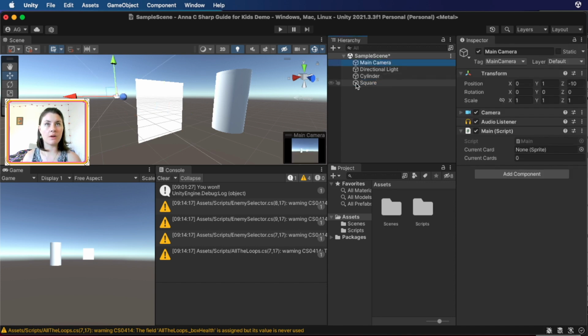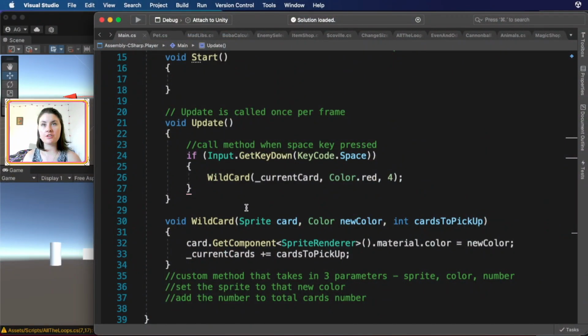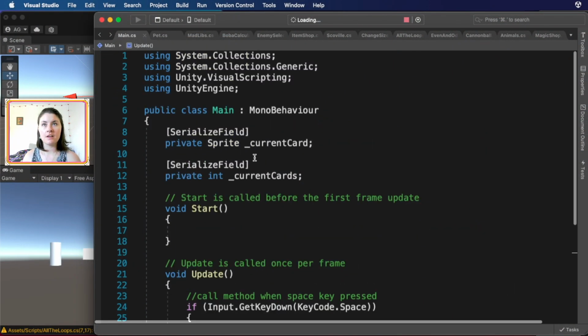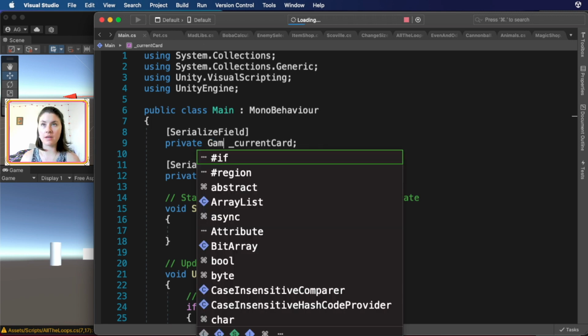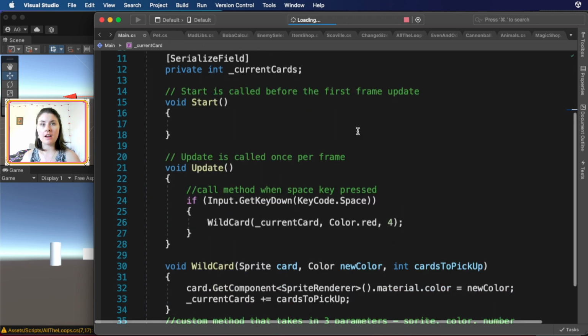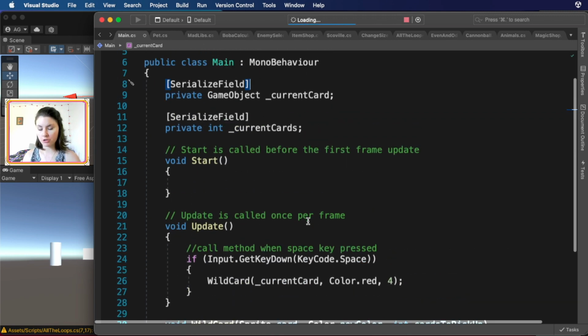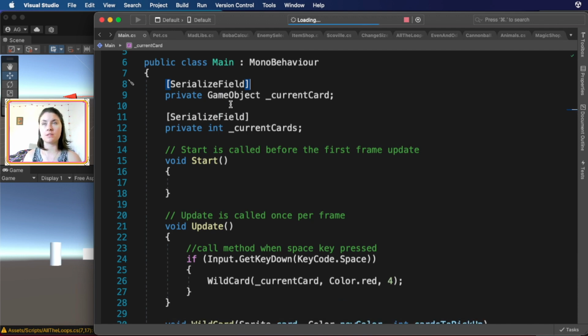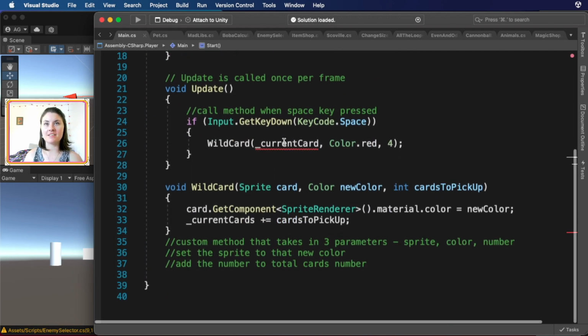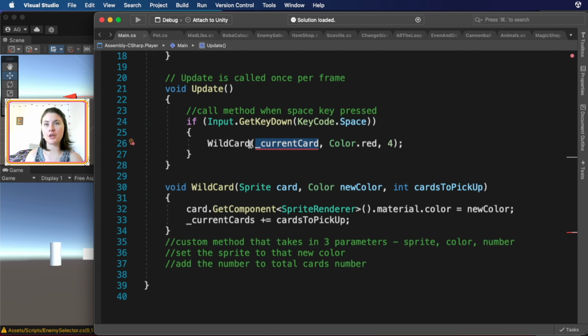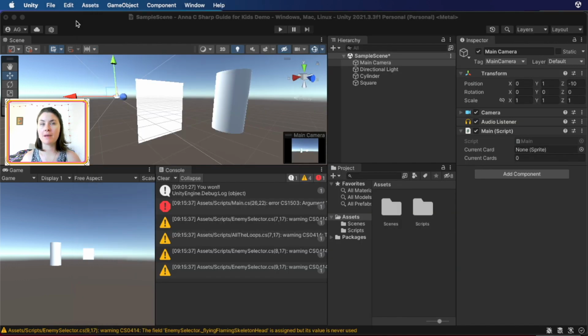Oh, and it really doesn't want me to assign this square. What I should change this to, instead of a sprite, let's change this to a game object, because on that object, it still has a sprite renderer, so we should be okay. So let's go ahead and save this once more. And then also down here, see where it's looking for this is now an incorrect parameter because it was looking for a sprite before. Let's make this one a game object as well. And we can still get the sprite renderer that's on that game object. That's perfect. Okay. Go back into Unity, and now our current card, it's looking for a game object.